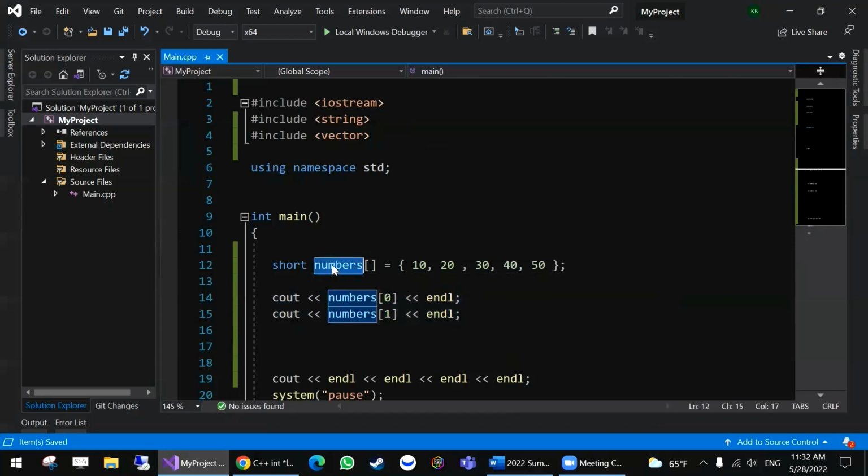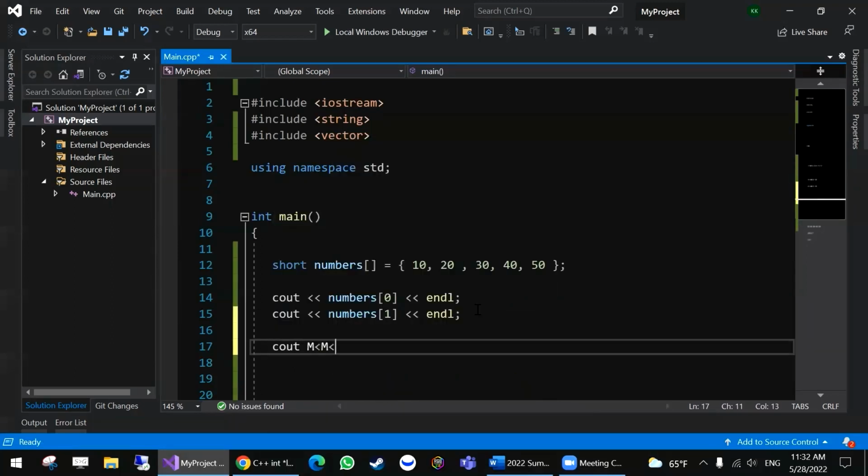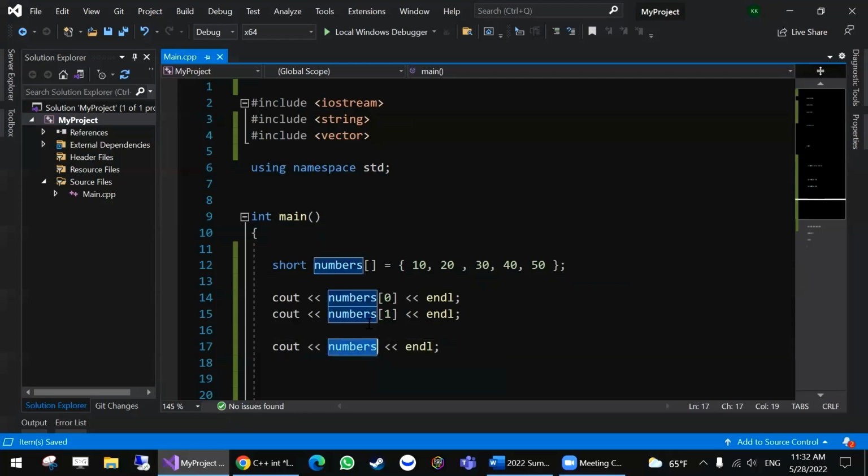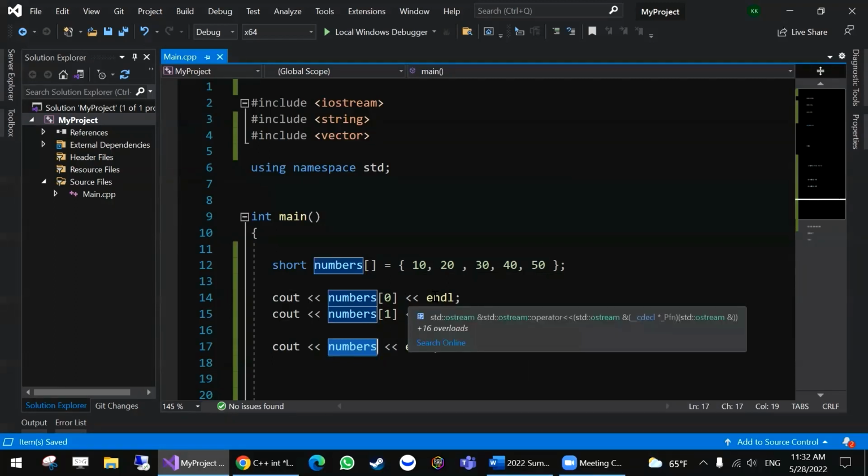And remember from previous sessions, if I display only the name of the array, then it's going to display the address of the first item, where the memory starts for the entire array. The memory starts at the first item. So this will display an address. This can be stored in a pointer, but I'm not going to go into it right now. Let me go just how the book does it.